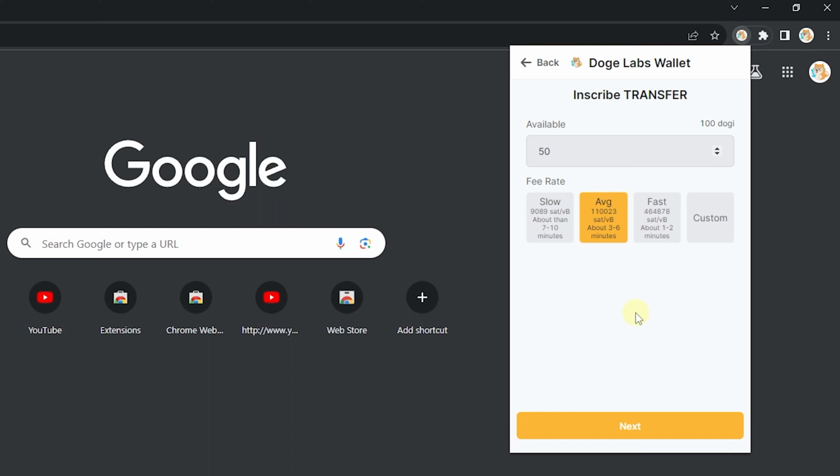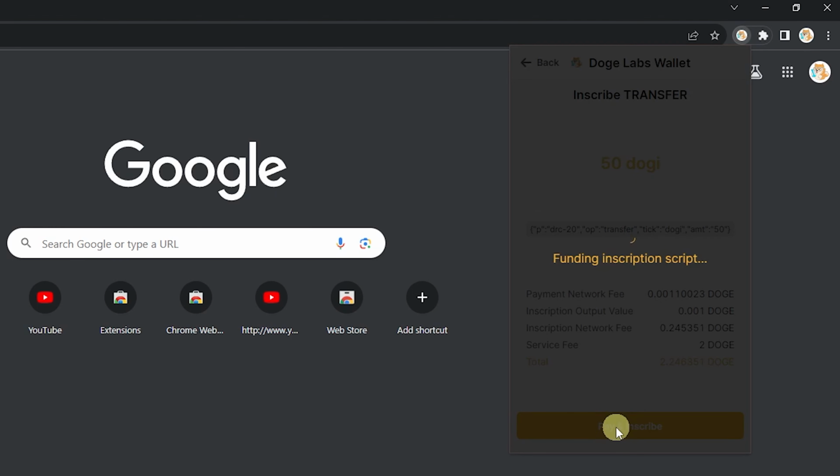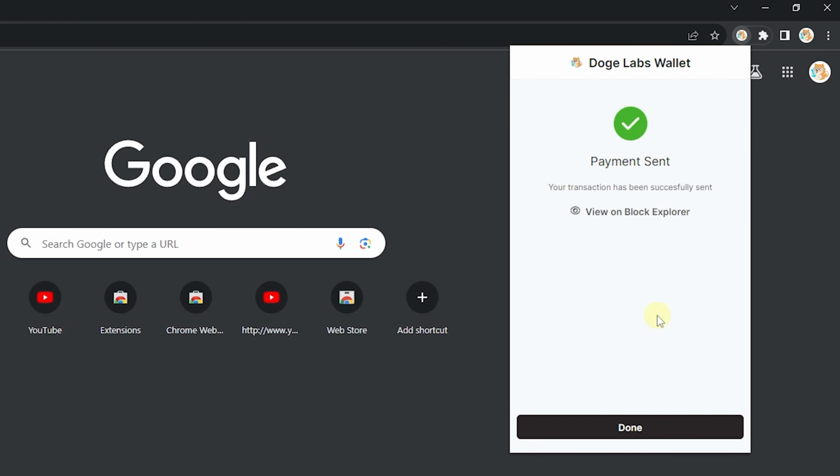I'm gonna pick 50. Then choose your fee rate on how fast you'd like to make the transaction confirm. I'm gonna go with average. Click next, and you'll see 50 Doge are going to be made transferable through an inscription process. Go ahead and click pay and inscribe. And once the loading is done, boom, your inscription has been sent.